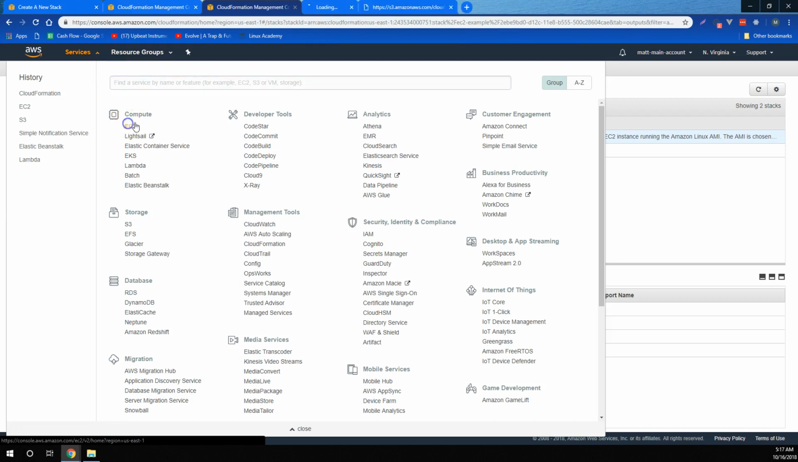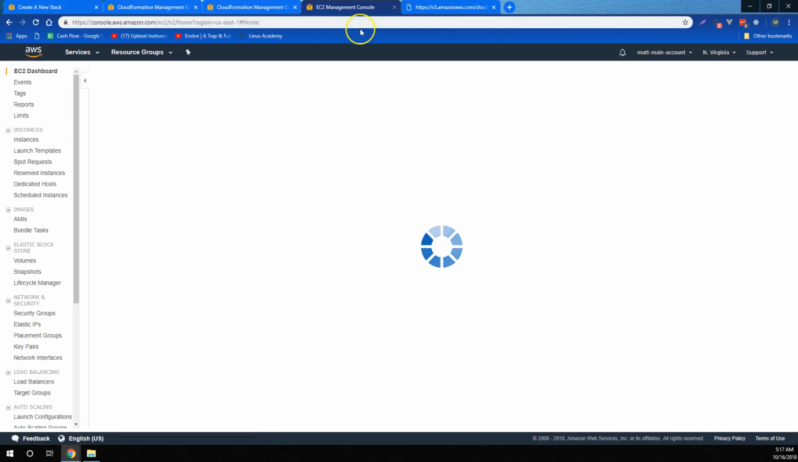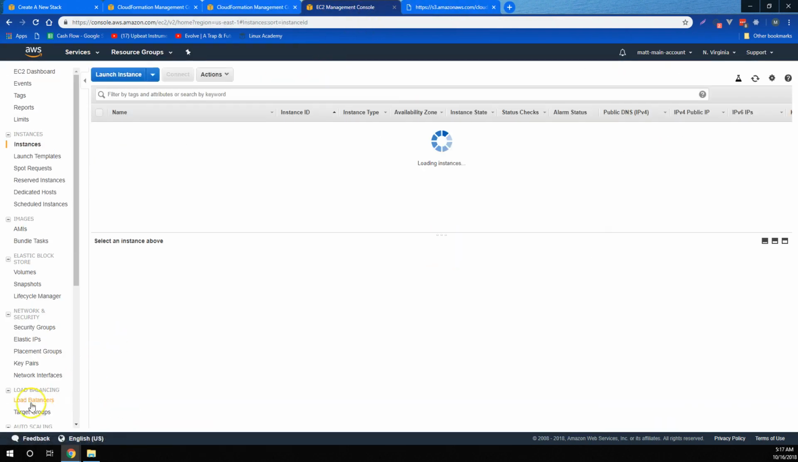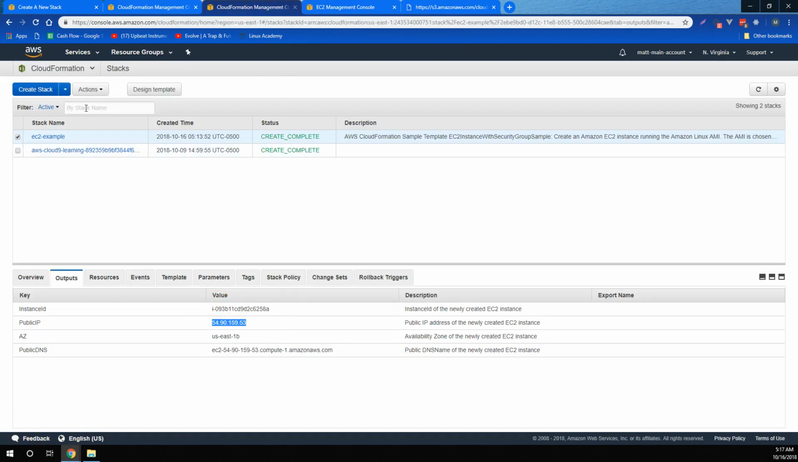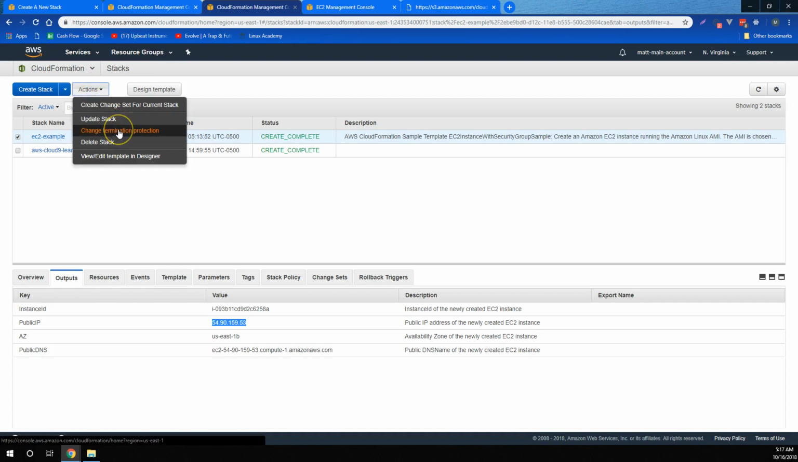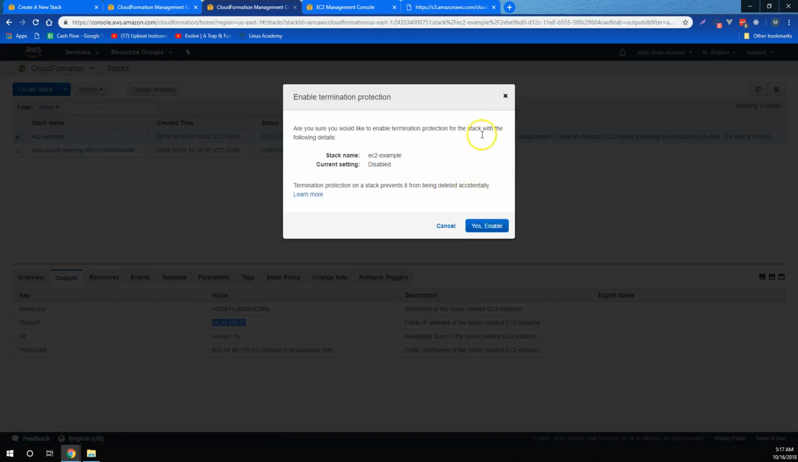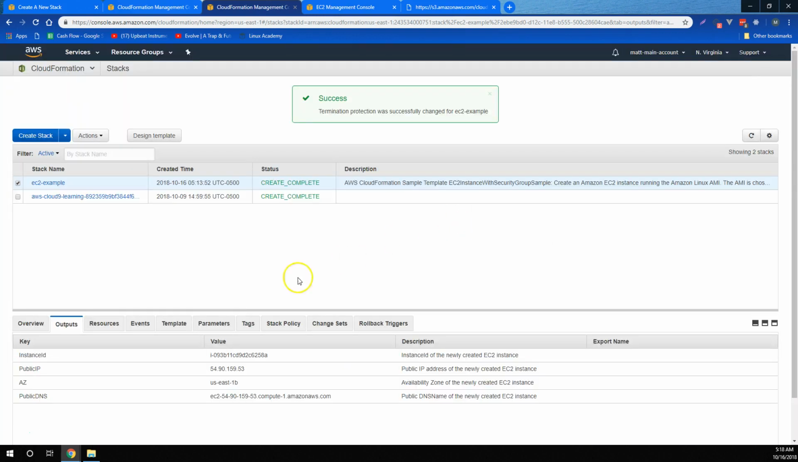Now, just to confirm that we see what we expect, let's go to EC2. And there we go. There's the instance that we created, and we know that that's the correct instance because the public IP matches. Now that we have a successfully created stack, we can do a few things to that stack. If we set termination protection to either enabled or disabled, we can change that here. And of course, we left it disabled earlier, so if we wanted to enable that now, we could.